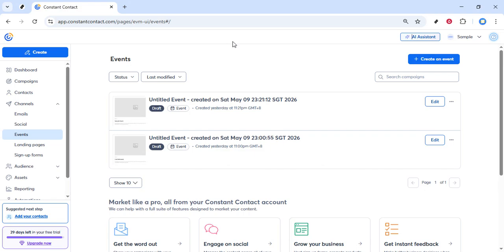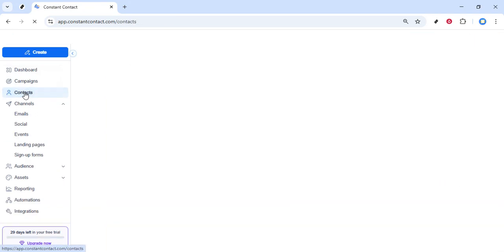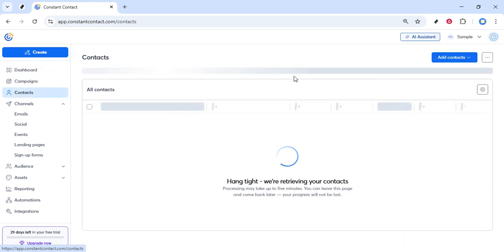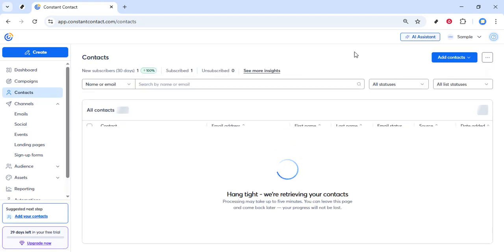Next, look towards the top of the dashboard and find the Contacts tab. Click on this tab and you'll be taken to the Contacts page. Here, you can manage all your existing contacts and create new lists. It's an essential hub for maintaining your communication network.